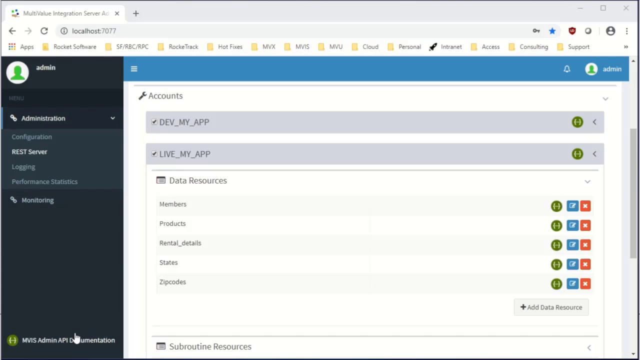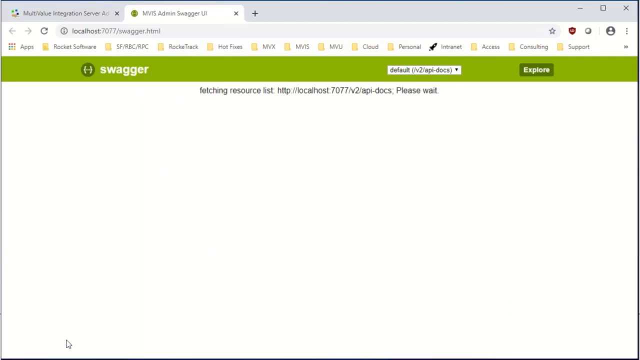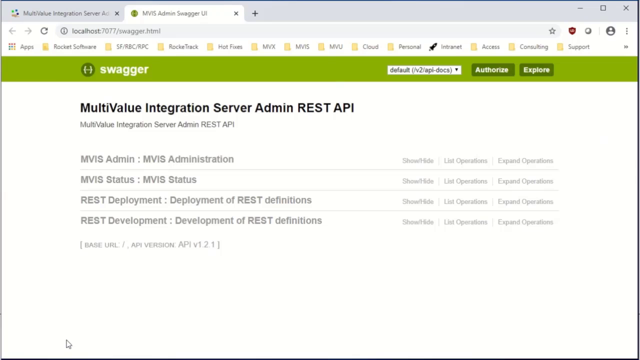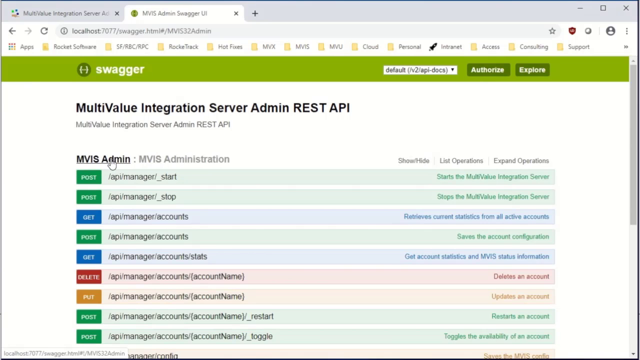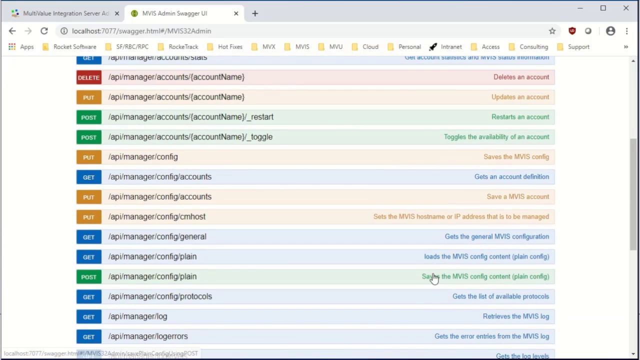Let's look at each of these in a bit more detail, starting with the admin API. As you can see, the available admin APIs are broken into categories with administration, status, deployment, and development. If we click on these, we can view all the APIs defined for that category. So click on MVIS admin for administration. And we can see that this is further broken down into accounts, configuration, logging, performance, etc.